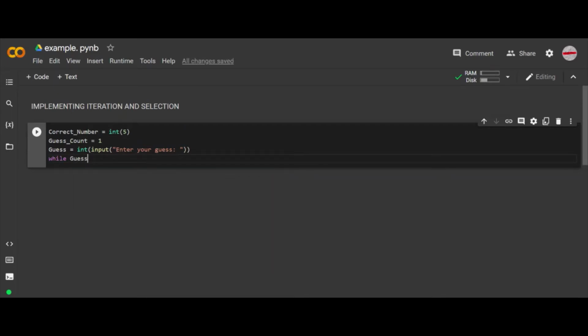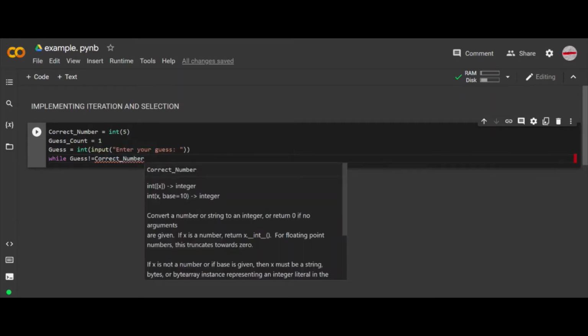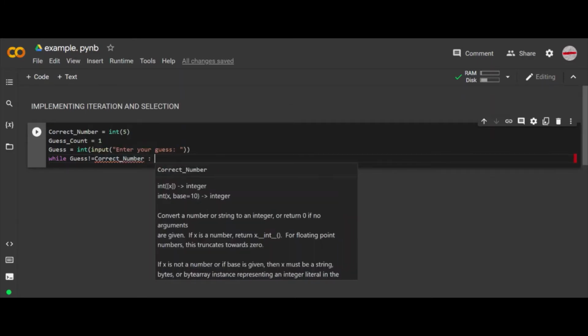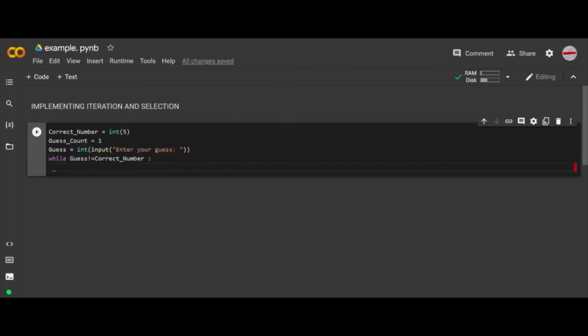So while guess is not equal to correct number, we need to print.